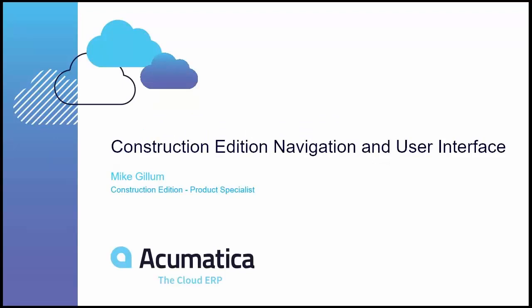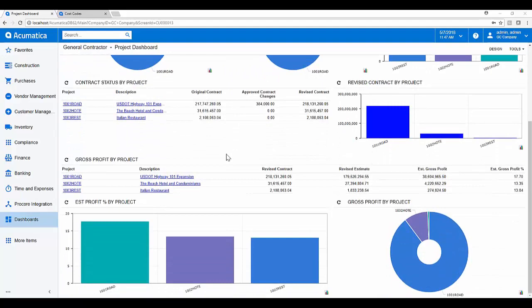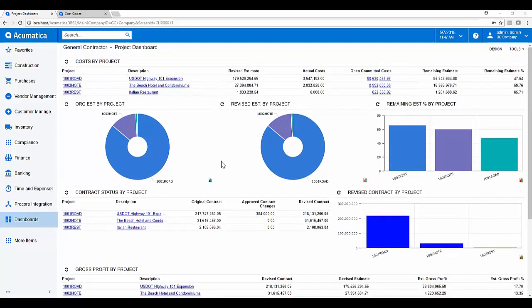My name is Mike Gillum, and I'm going to be walking you through the Acumatica Construction Edition Navigation, User Experience, and User Interface video. As you can see on the screen, I've already logged into the system, and I'm looking at my home page. Whenever you log in, you're going to be taken directly to your home page. I like to have my project dashboard as my home page, so when I log in, I'm looking at a high-level overview of where I stand for all my projects. We're going to talk a little bit more about dashboards as we move further in this video.